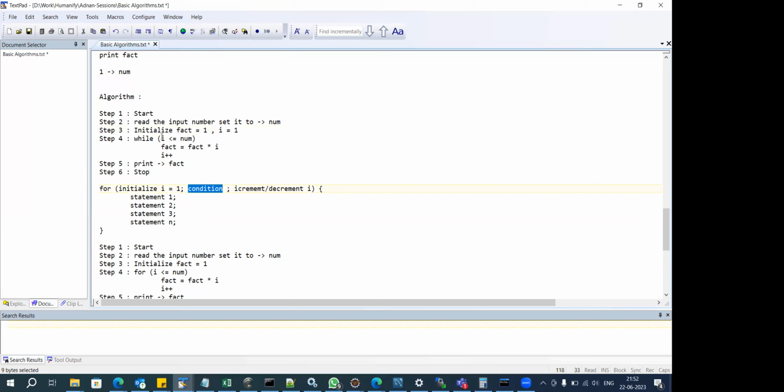Condition: what was our condition? It was this, right? So let me copy that. Just to make you understand, I'll have this. This is the condition, that will be I less than or equal to n. Then increment or decrement. The third thing is increment or decrement. In our program, we are doing incrementation, so that will be I plus plus.